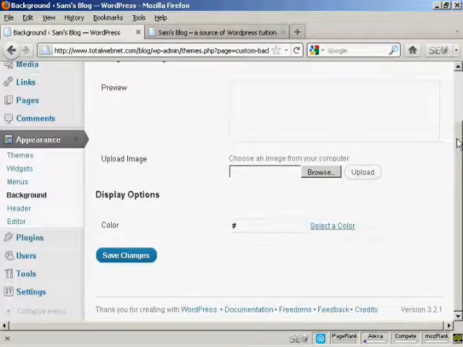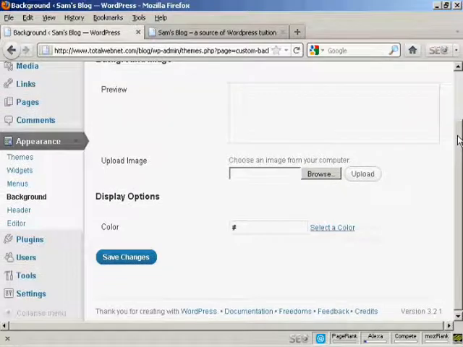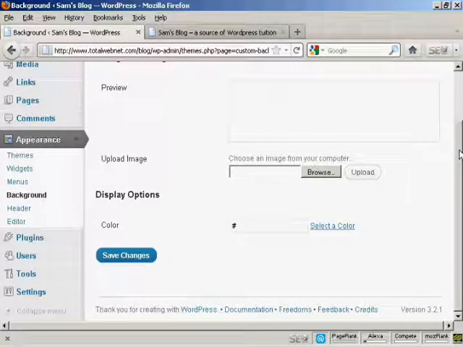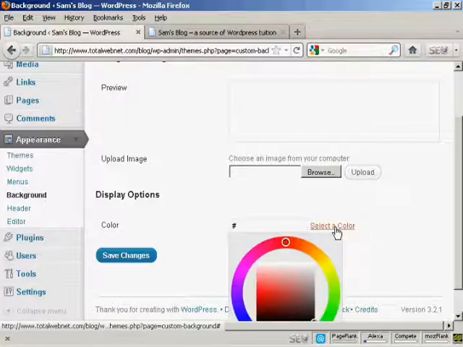I'll just scroll down to the bottom here. There are a couple of things that you can do to change the background on your WordPress theme. You can either upload an image, which you do by clicking on the Browse button here and uploading it from your computer's hard drive. A word of caution, you need to make sure that if you do upload an image, it's one that will tile, otherwise it can look a bit odd. The other way is by altering the color, and you can enter the hexadecimal code here in this box, or you can click on this link here to select a color.